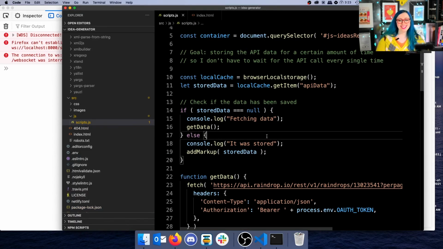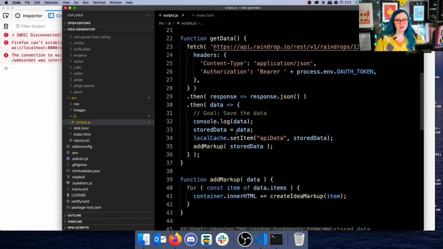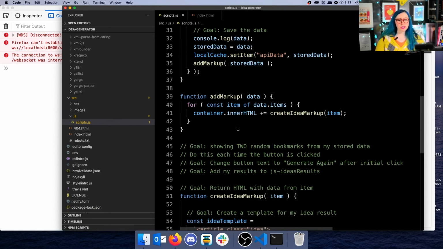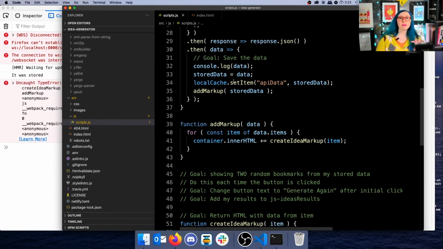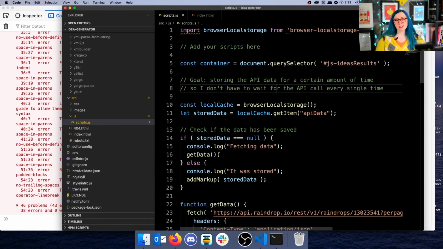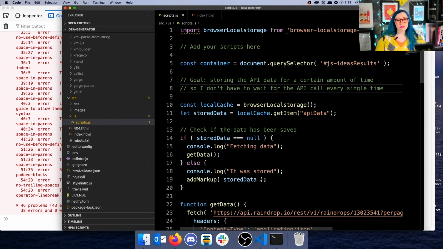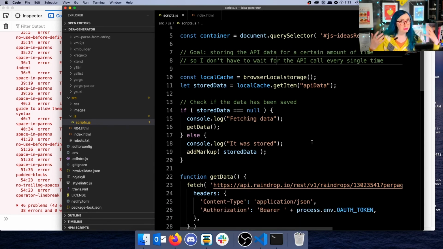Okay, so let's take a look at what we've got left here. We've stored the API data. We've made a function that gets the data and adds the markup. We have to have add markup as a separate function because we're calling it in two places. Once after the data is actually fetched, and then when the data is stored, we also want to go straight to add markup. So remember, the timing of functions is really important.